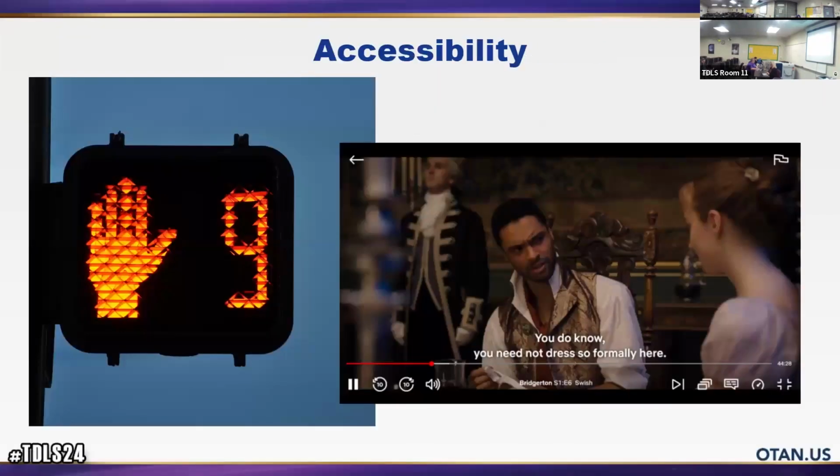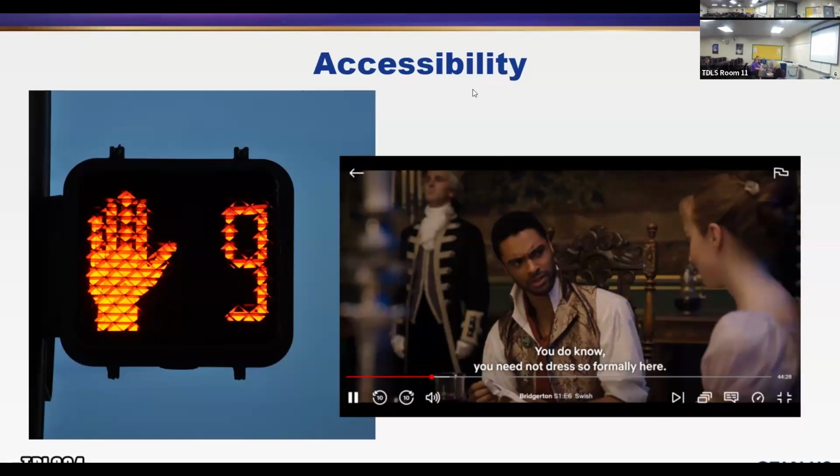Okay, so I'm gonna put a link with criteria on those things that you're mentioning, Johanna, in the chat. It's the why accessibility matters in course design.